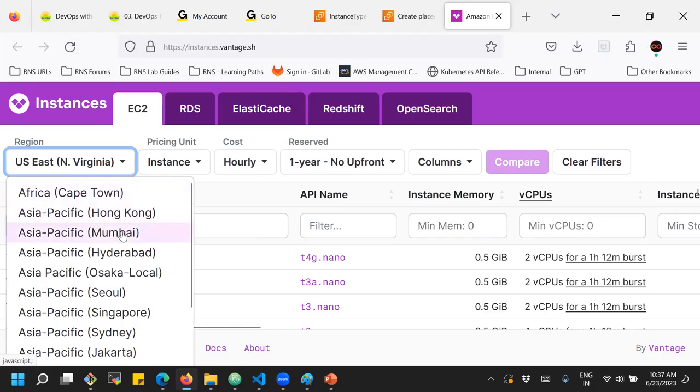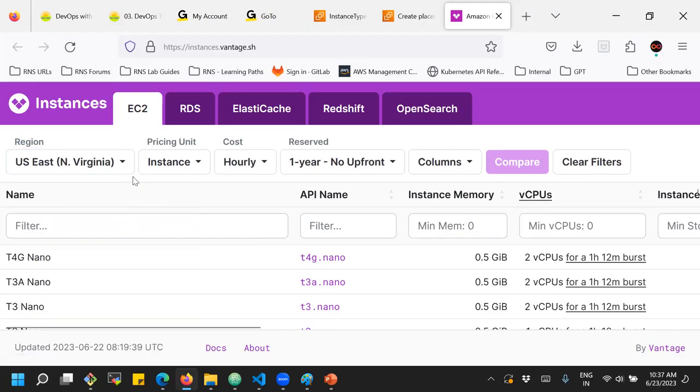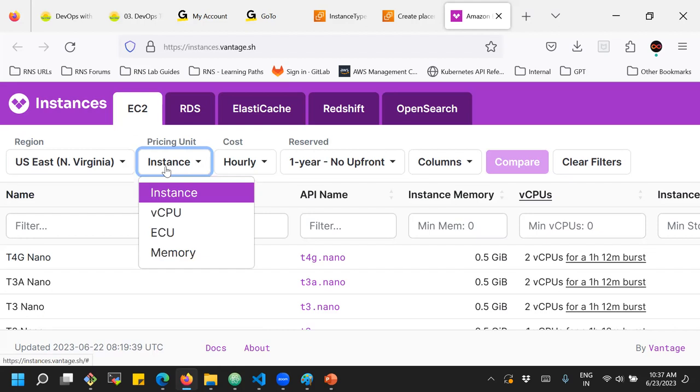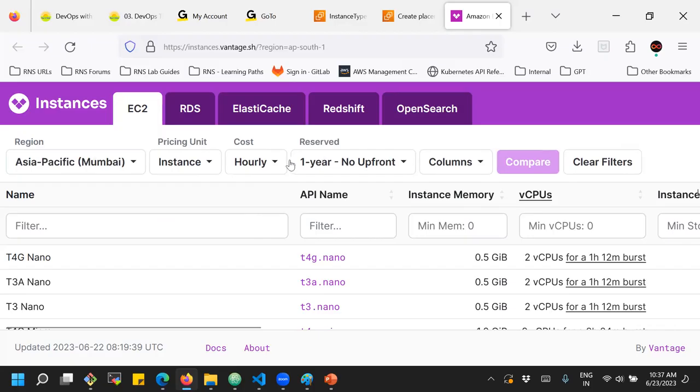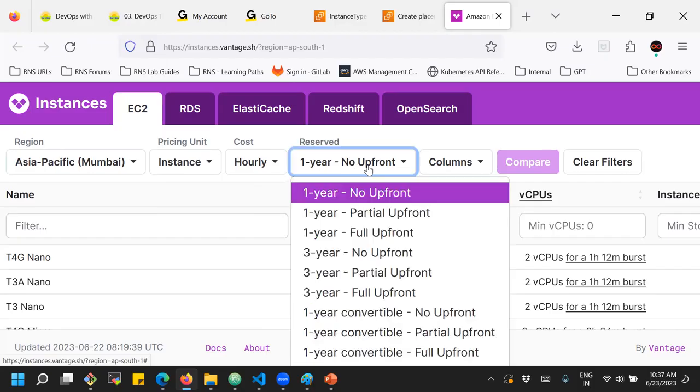Yeah, suppose you can choose the particular region, and then the instance. Are you looking for CPU based or memory based? And our cost is hourly. Are you looking at reserved types of instances? Yes, now it has been updated. It is taking some time loading. And 1 year no upfront, or 1 year partial upfront, or full upfront, or 3 year duration. So these are all standard, and these are all convertible.